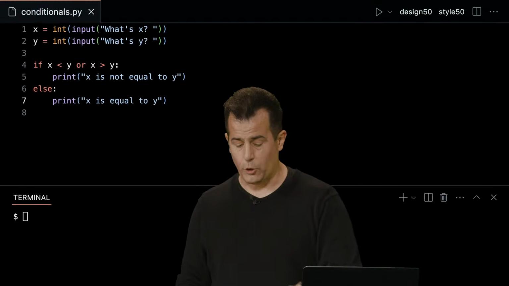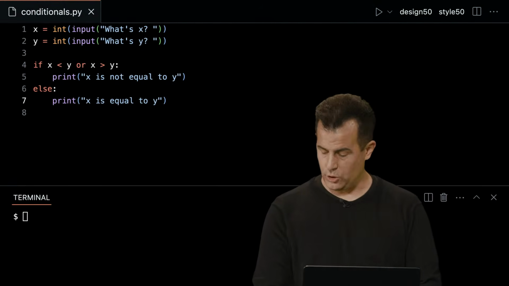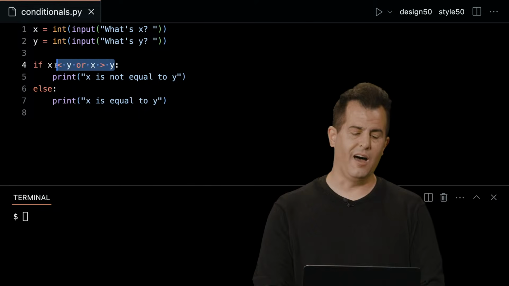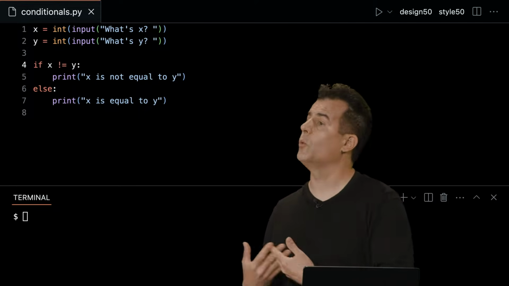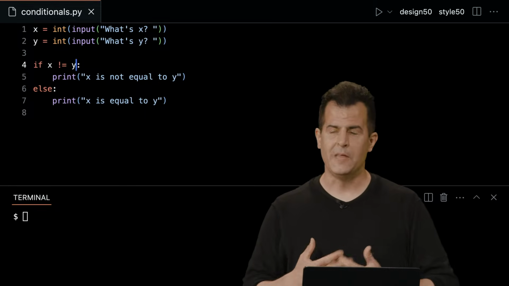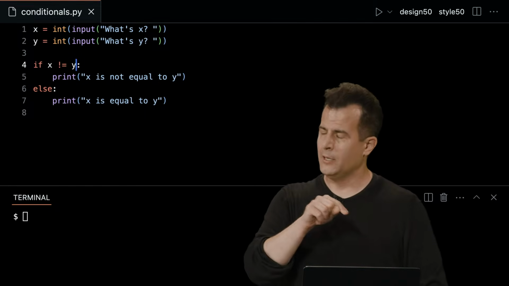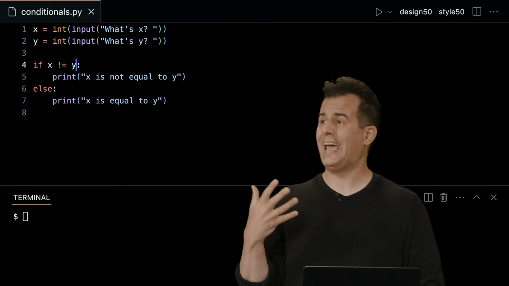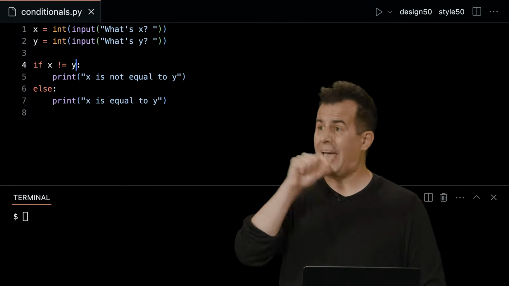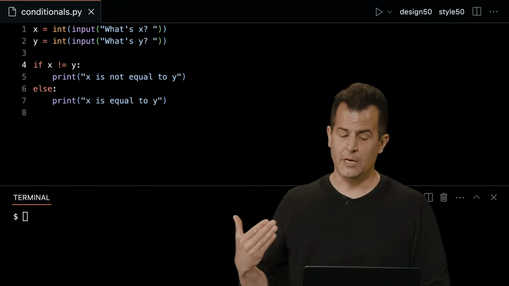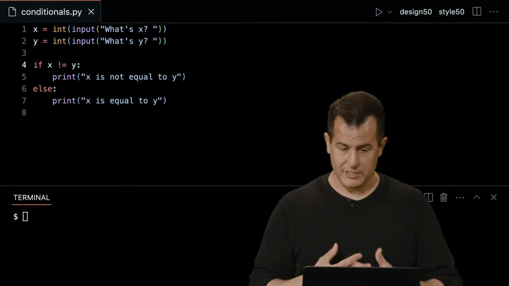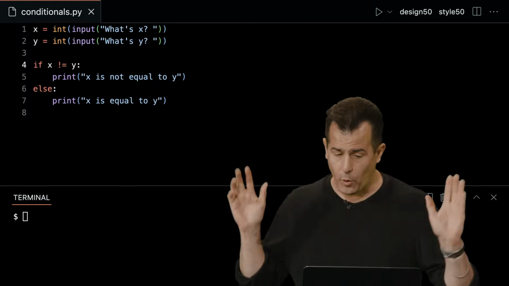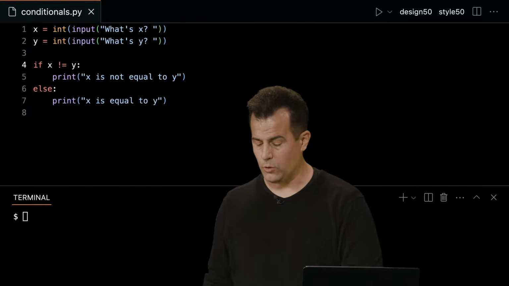I don't have to check for greater than and less than. What I can actually do is just this. I can use not equals. Now, that's not a key that's easily accessible on most keyboards. And so what most programming languages do, Python among them, is you use an exclamation point, in this context pronounced bang, and then an equal sign. So bang equals means not equals. And so you're asking yourself, if x does not equal y, then print out x is not equal to y. Otherwise, print out x is equal to y.